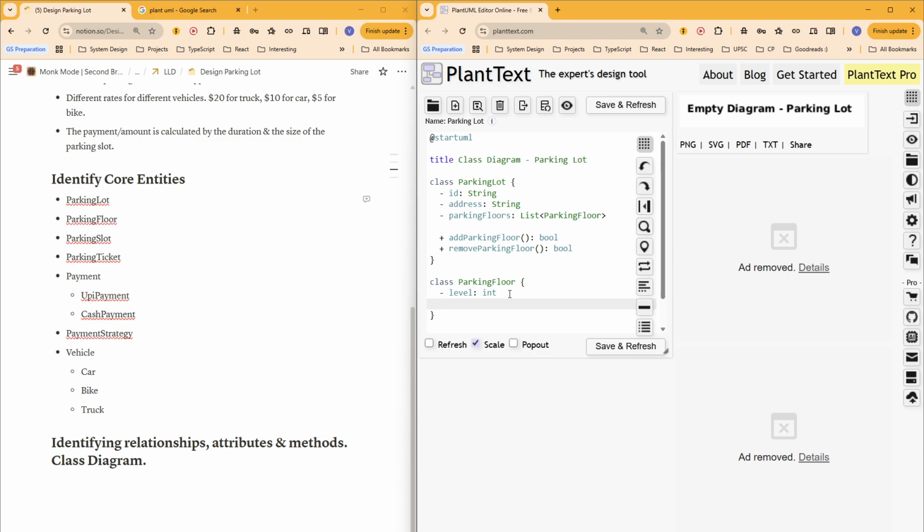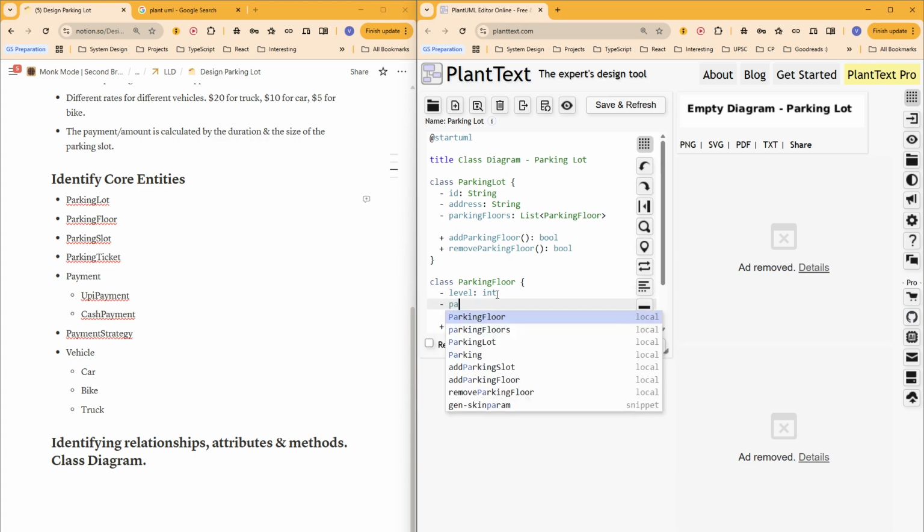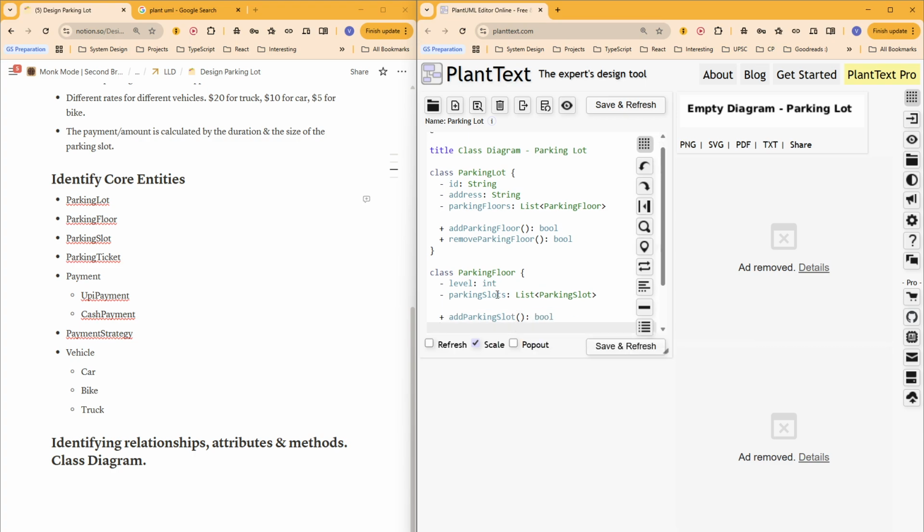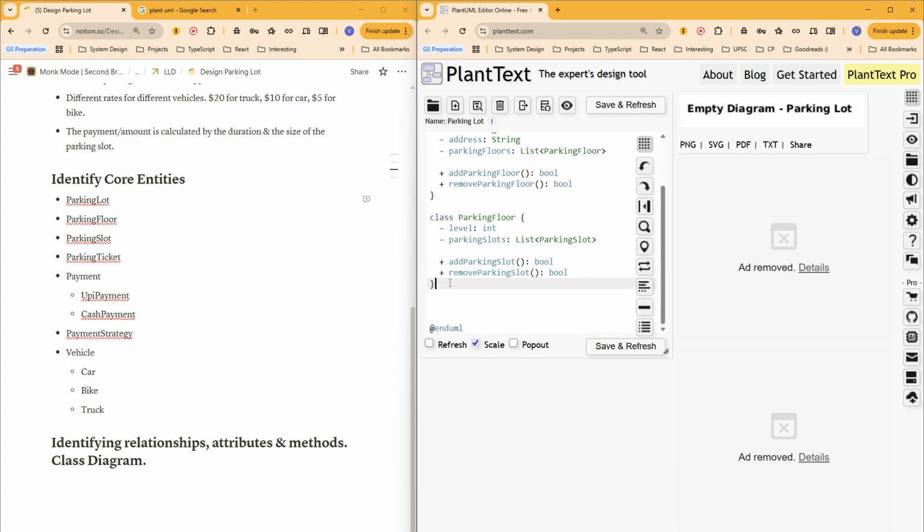Then it would have a level, and inside here, since a parking floor would contain parking slots, that is why here I am giving parking slot, and here I can maintain a list of available parking slots. And here I'm saying add parking slot. Again I can add or remove. Remove can be a scenario where, suppose, a slot is in maintenance state, then we are trying to remove that slot. So yeah, we will have add parking slot.